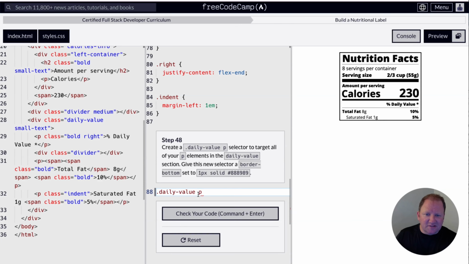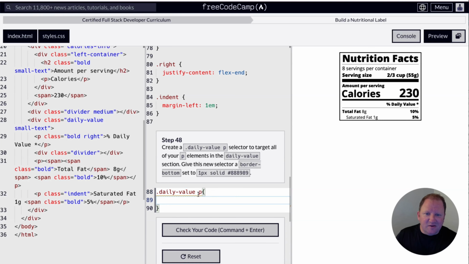We want to select the paragraph tags only, and then we want the border bottom. We want to set that equal to the 1 pixel solid, and I'm just going to go ahead and copy this and put it down here, and don't forget the semicolon, and now it has those border bottoms on there.